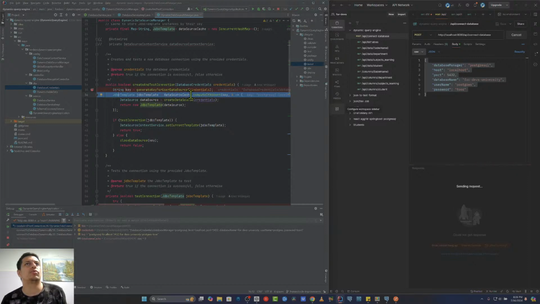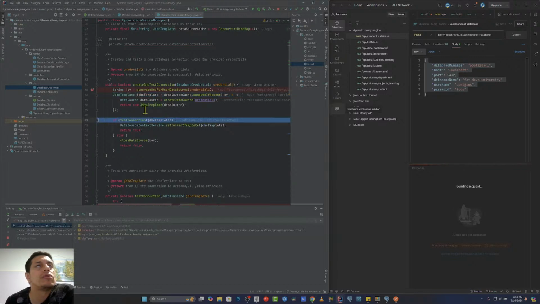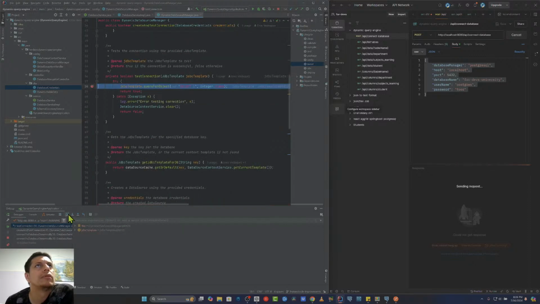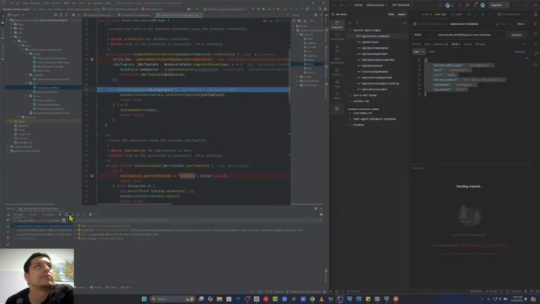And then data source, cache, compute. I haven't seen this part of the code in detail, to be honest. If test connection JDBC template, it's going to do a query into the database: select one, returns true.